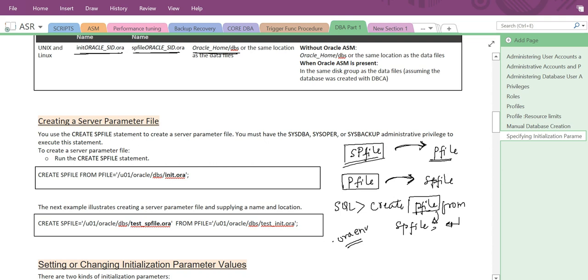And the default location will be the same. If you are creating like this, the default location will be the same as Oracle Home DBS. If you don't want to create the PFILE in the default location, you can easily use the command along with the location, like create PFILE, and you mention the location like this. Create SPFILE or PFILE, you can use either. You can mention the location along with the PFILE name, SPFILE name, and from PFILE. This is also a way how you can create a PFILE and SPFILE. We'll do the practical sessions, and it will give more clarity on that.